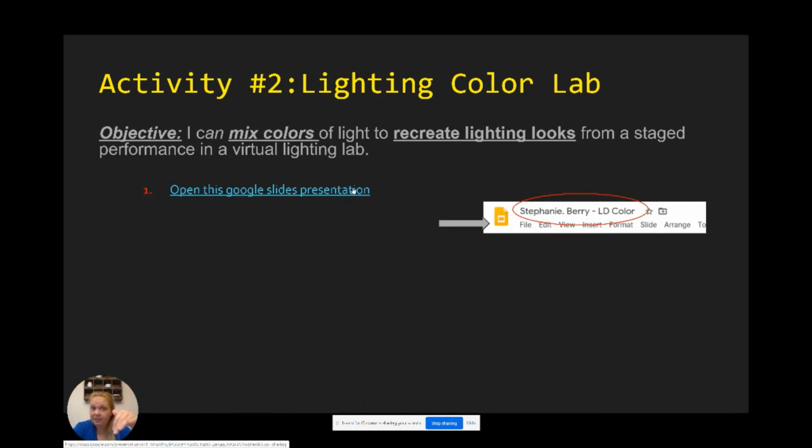It's a template. All you have to do is put in your name and your class period, and then you're going to see a series of pictures that I have put into this slideshow. What I want you to do next is to make a copy for yourself. You're going to name that copy your first name dot last name, and then you're going to put LD color, okay, just like I've got it here.